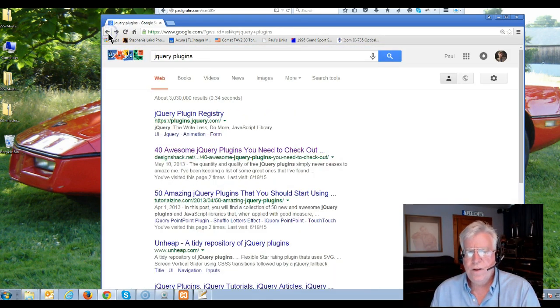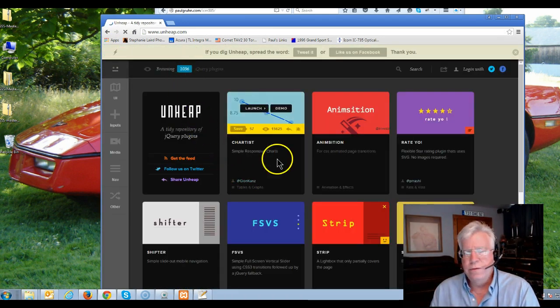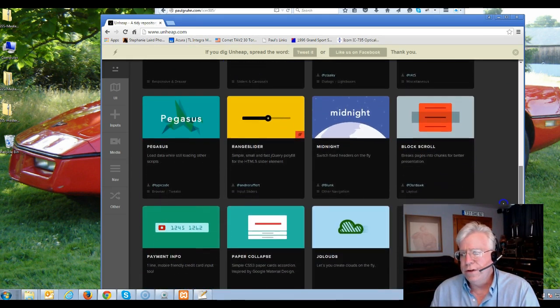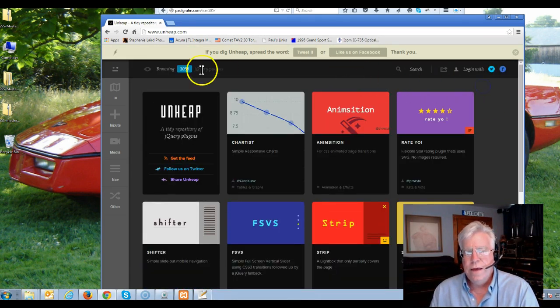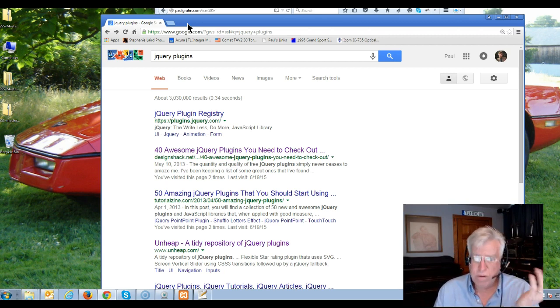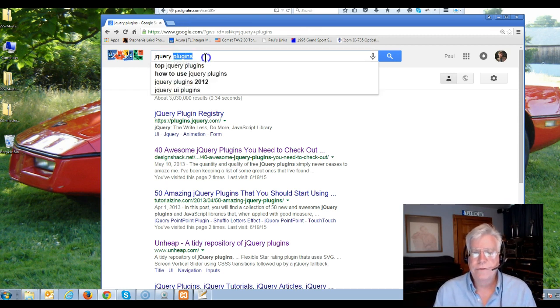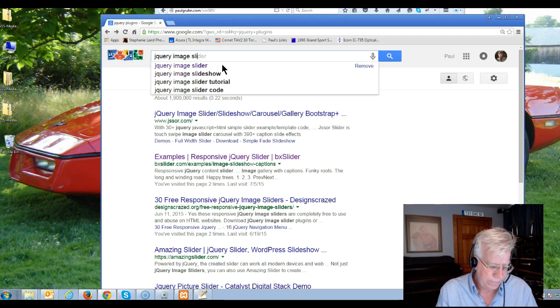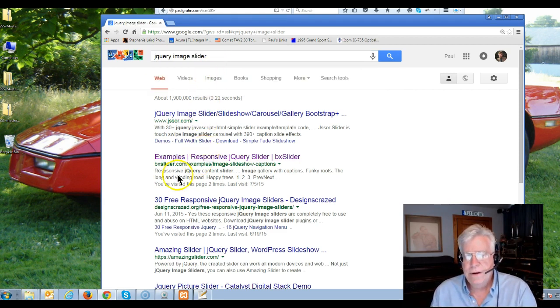One of my favorite places to go is Unheap. There are a million different jQuery plugins, and they usually have demos of how each one works and then downloads. In the past, we had done a thing called jRumble, where when you mouse over an image, the image just shakes and rattles. Quite honestly, I find that not so practical. One of the most popular jQuery plugins are jQuery image sliders. If you Google jQuery image slider, there's a bunch of them there.